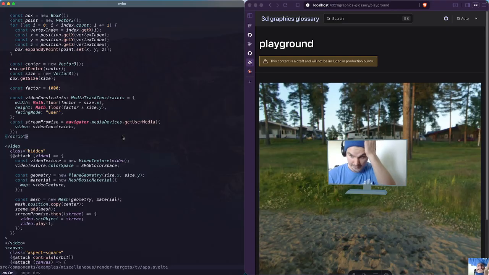So we can get that rolling. That'll be pretty easy, I assume. We could probably just make a separate scene with a box in it and then render this video texture onto that box.